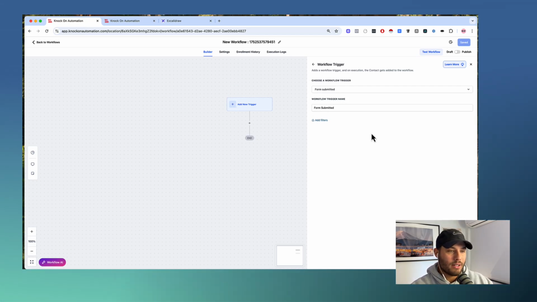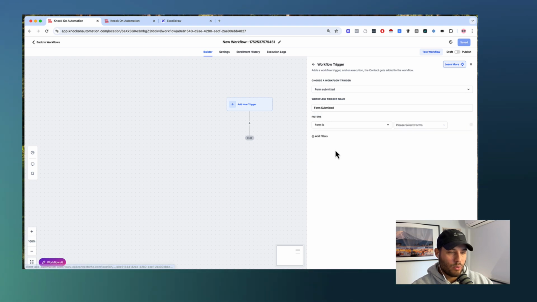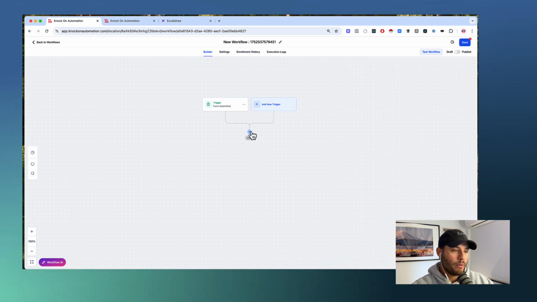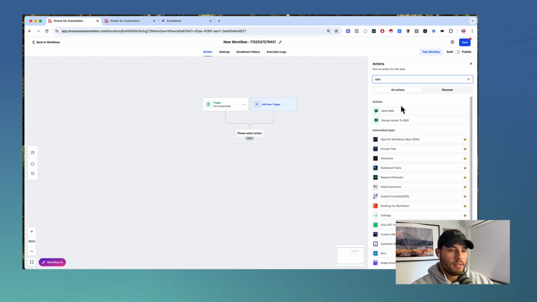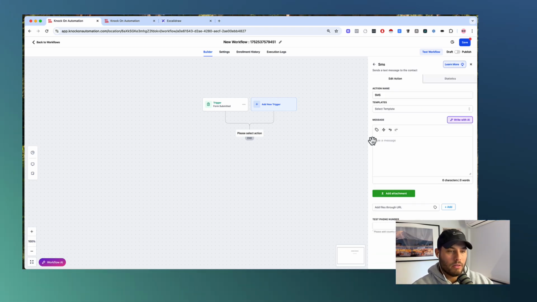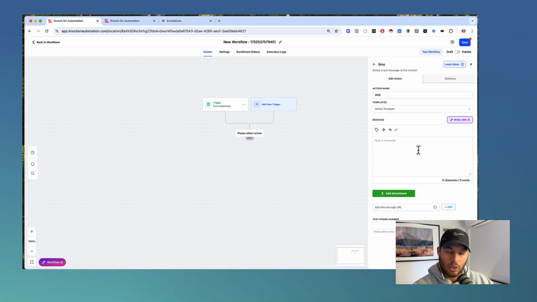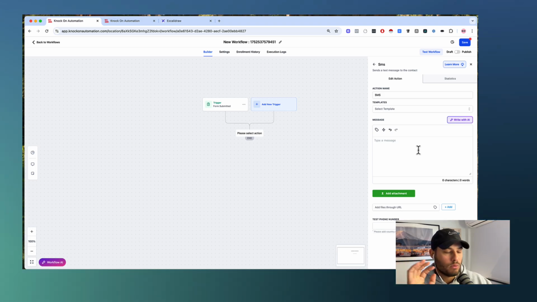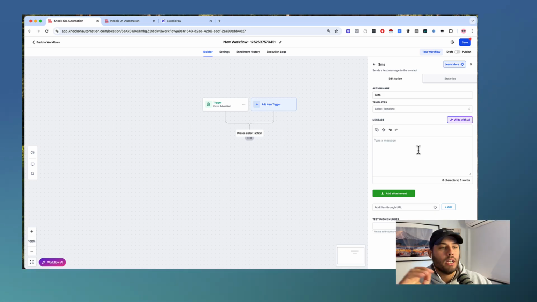So our trigger is going to be form submitted, and the form is organic form. And what we're going to do is send them an SMS straight away. This SMS is so important to your flow, and it cannot look like you've just booked an appointment at the doctor's. You should not just be sending confirmation. It should feel like a message from a friend, like you're going to meet up at Starbucks.